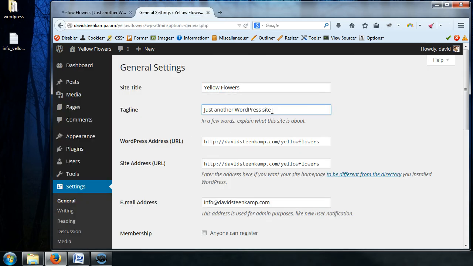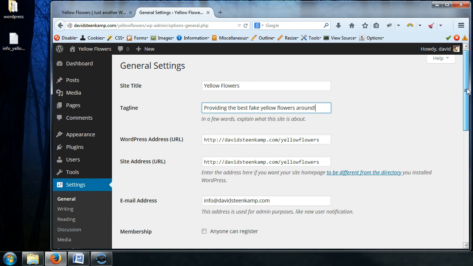I probably don't want to keep it that because I'm in my fake company here. I'm going to sell, let's say, fake yellow flowers. So, providing the best fake yellow flowers around. There we go. We'll change that out, and change it to whatever you want. And like it says here, just a few words to explain what the site's all about.